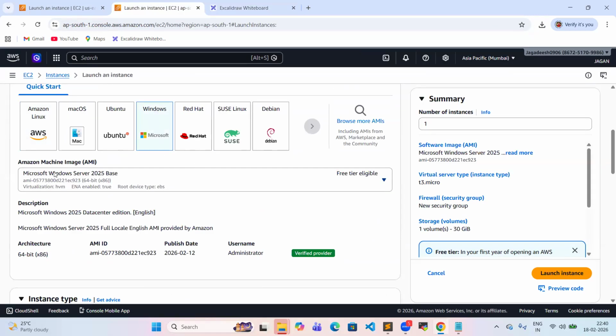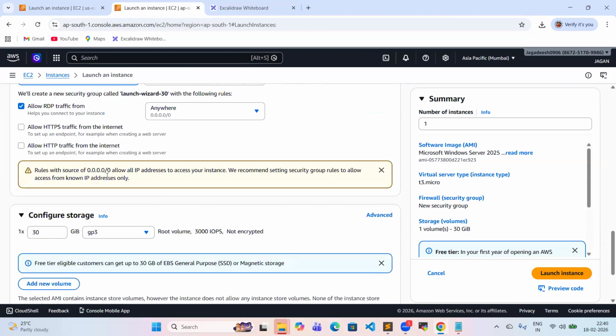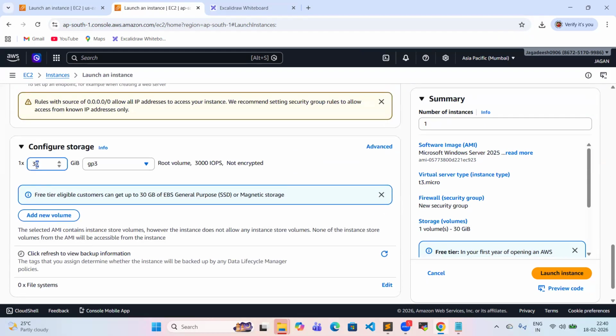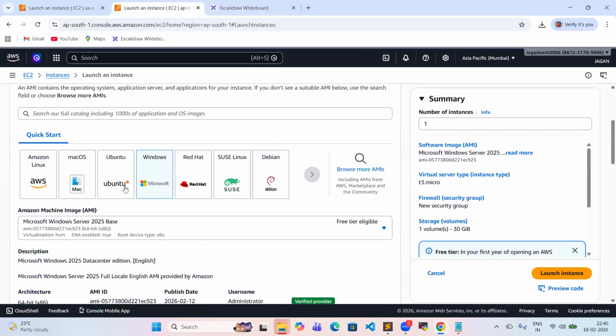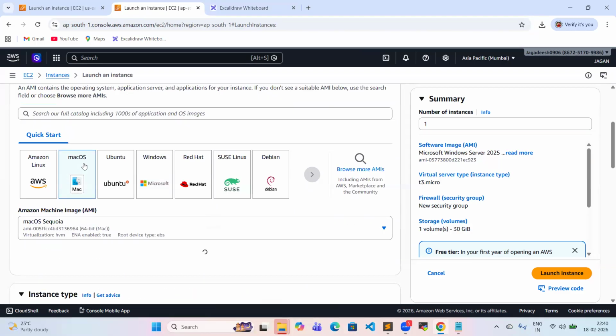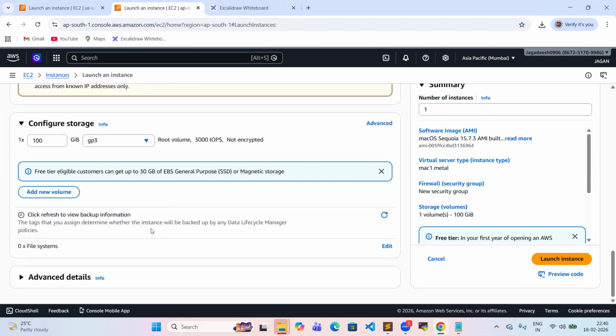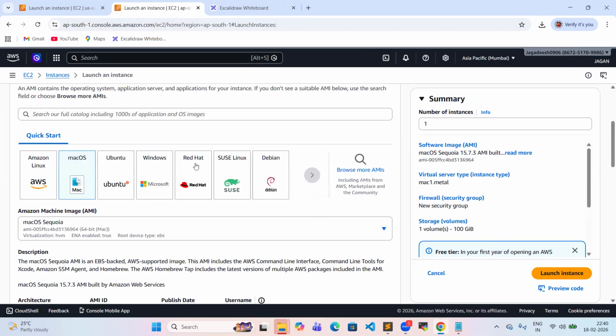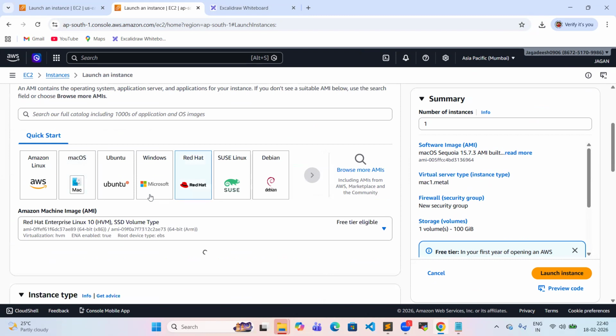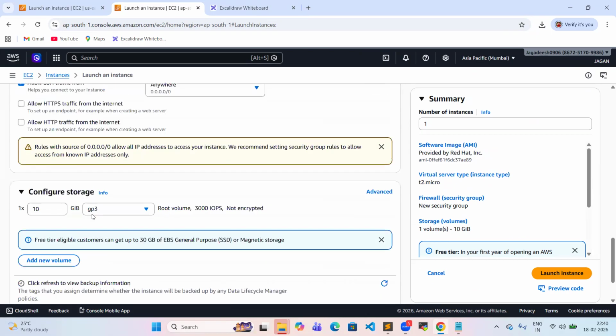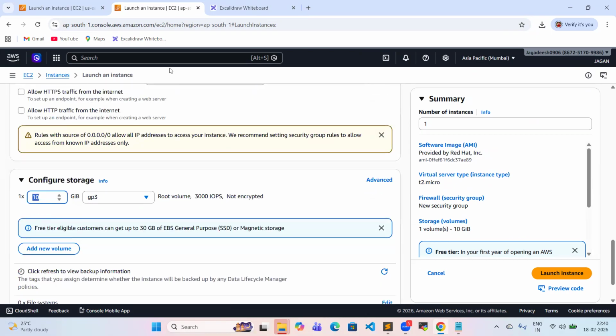Now observe, I am selecting Windows operating system. Now notice here, in configure storage, up to 30 GB is free. For example, if I am selecting Mac operating system, it occupies 100 GB of storage space. Now observe. If I am selecting Red Hat distribution in Linux platform, it occupies 10 GB of storage space.